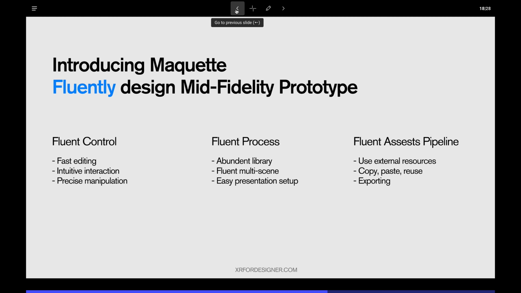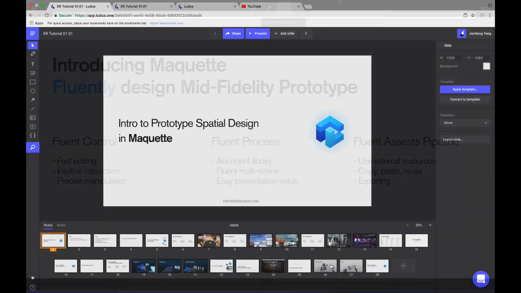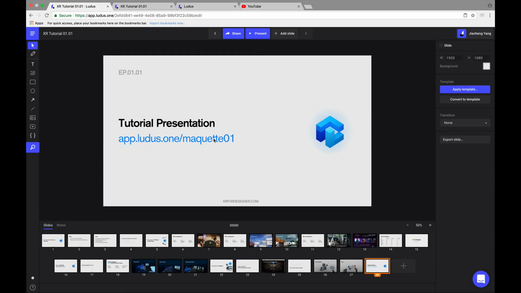So this is the second tutorial on Intro to Maquette, talking about why to use it and when to use it. See you around in the third one. To wrap it up, you can always go to this website, app.ludus.one/Maquette01, to see the full presentation.